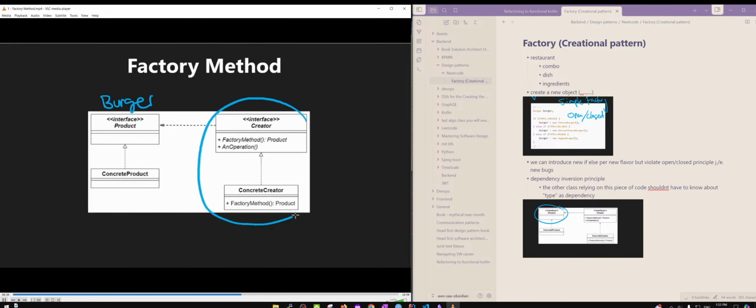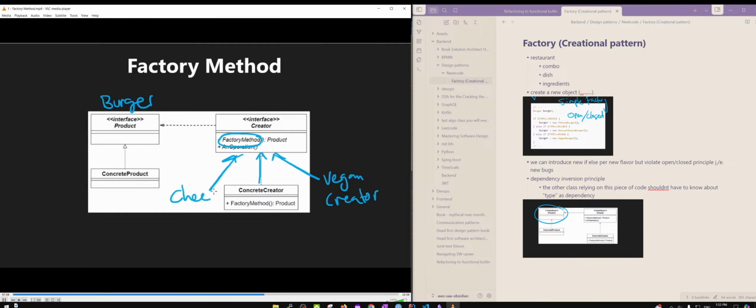This is what actually allows us to follow the dependency inversion principle. We have either an interface or an abstract class. The important part here is that there's going to be some factory method, such as get burger or maybe cook burger or whatever, right? So something like that. And in most cases, it's not going to have an implementation because we're actually going to have subclasses called concrete creators. And these are going to be sort of analogous to the concrete products. Like this could be something like vegan burger creator, and I'll just write vegan creator for short. And we could have something like cheese creator.